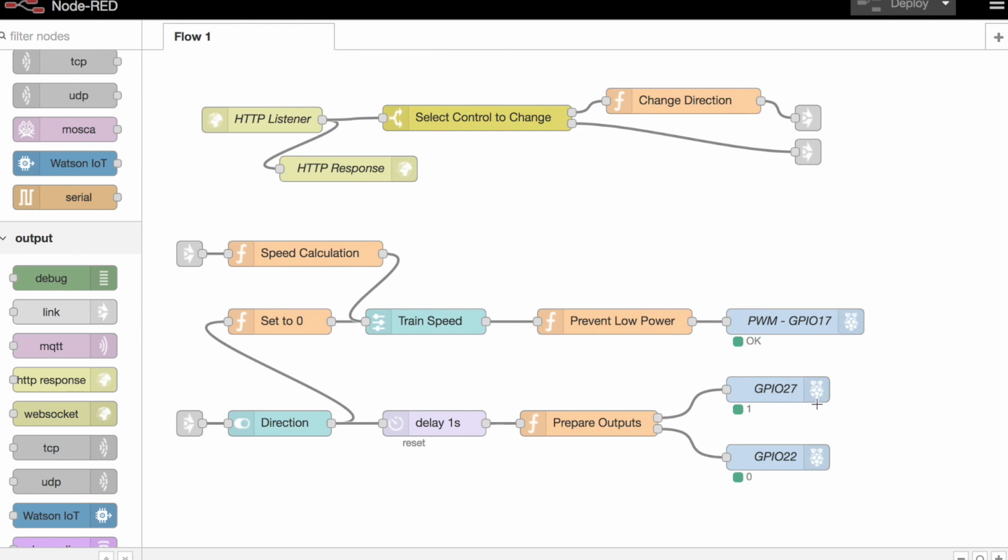Down below that, you can see GPIO 27 and 22. These pins are used to toggle the actual polarity of the energy coming from the motor controller, and this is ultimately what changes the direction of the train itself.